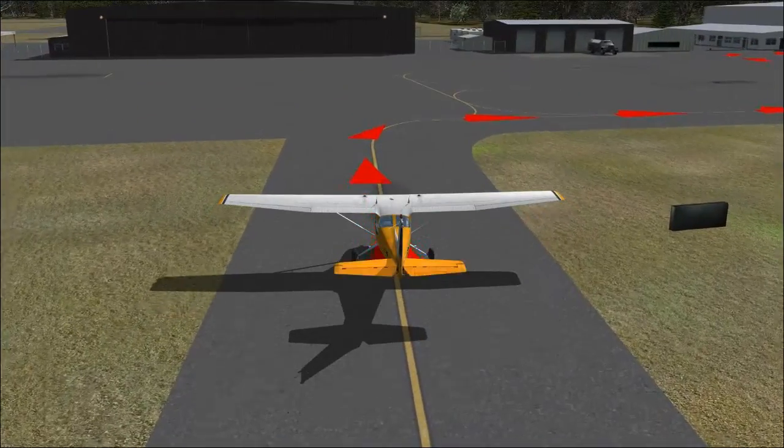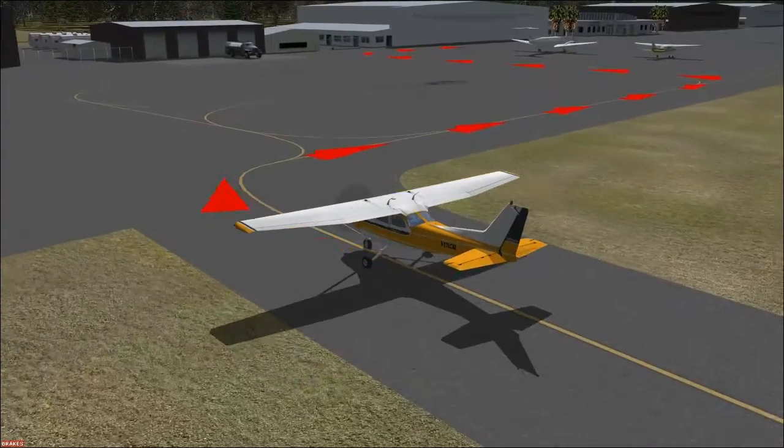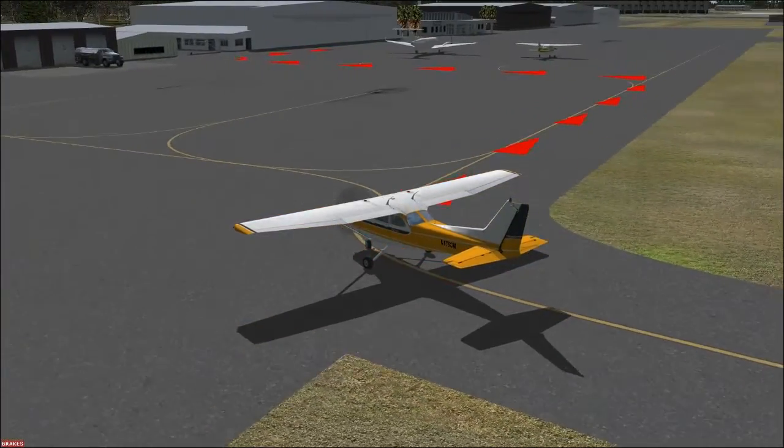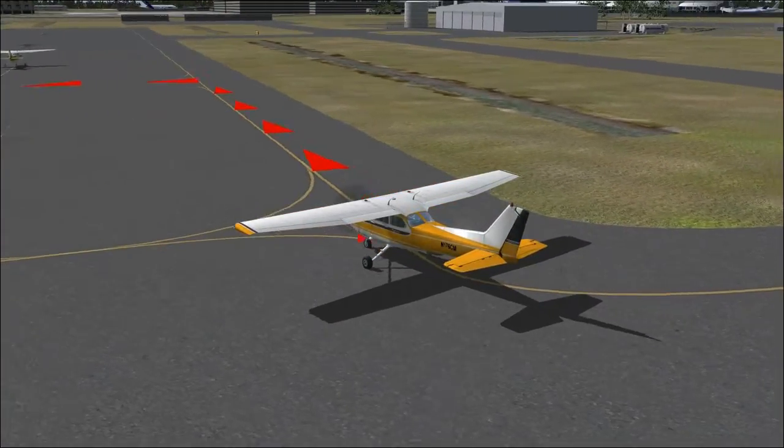Well, it's a Beach King Air. We had that answer for us. He requested taxi to the gate for some reason. Using taxiway Juliet, Beach 8 Echo Tango.